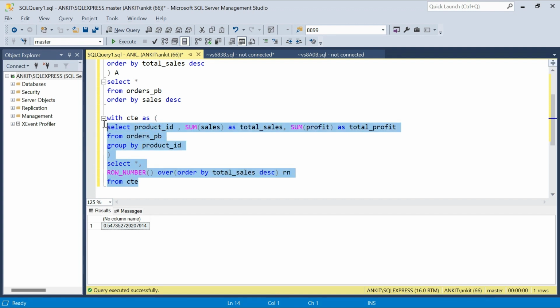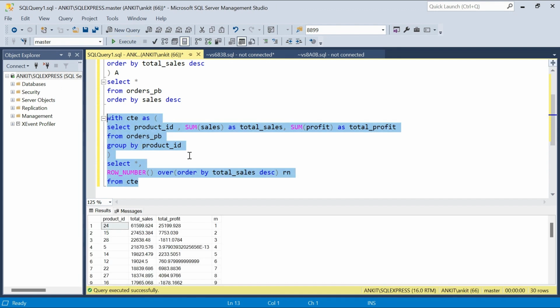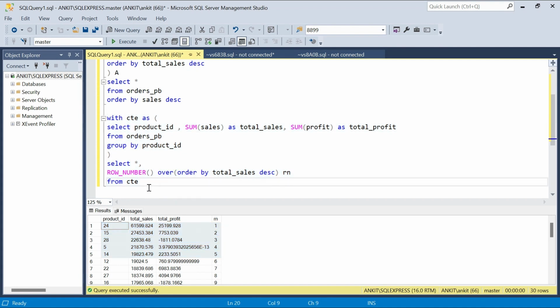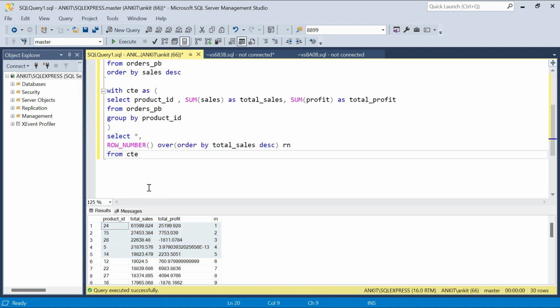So let's quickly run this, right? So I got the rank now, and I can say give me profit of all the products where rank is less than or equal to 5. So I can write a subquery or one more CTE. I can create anything, it is fine, right? So this is what we will replicate in Power BI now.